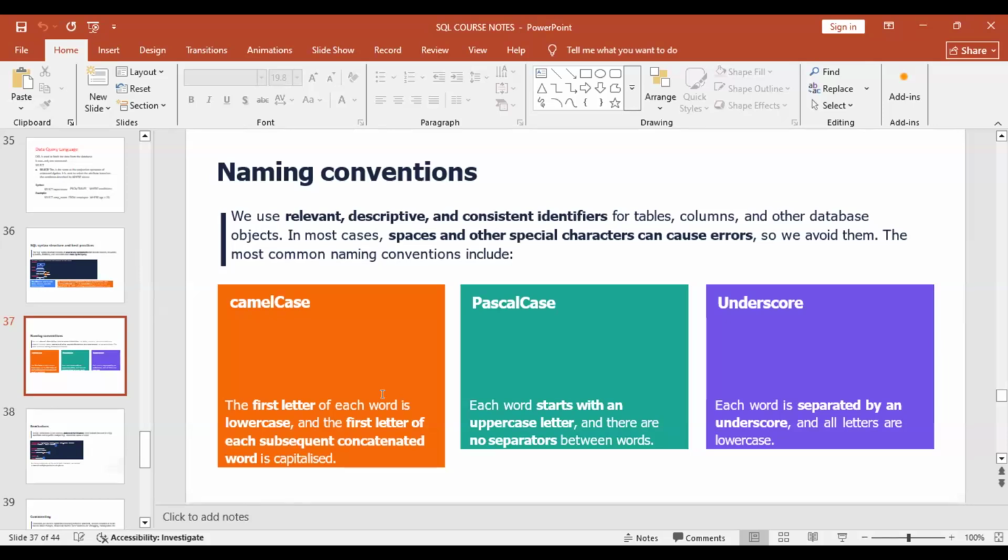We also have those who employ Pascal case. In Pascal case, each word starts with a capital letter. So if maybe it's first name, F will be capital. Remember, we are concatenating them, so there is no space between them. So F will be a capital letter, then N will also be a capital letter.